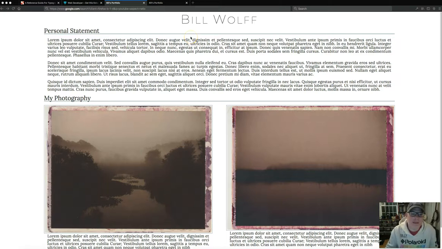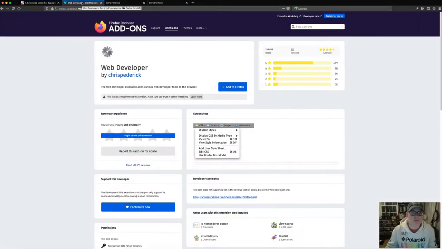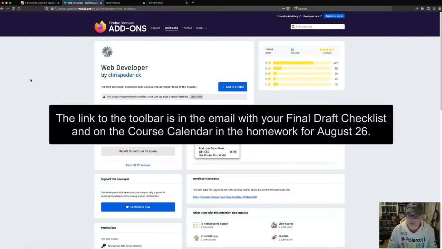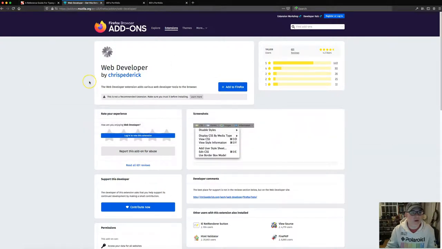Good morning, web design. I'd like you to install the Web Developer Toolbar. This is one of the things that I asked you to install at the beginning of the semester, but if you haven't had a chance to do that yet, please do that now. You have to do this while you're in Firefox Developer Edition.